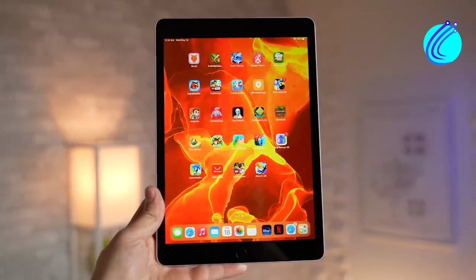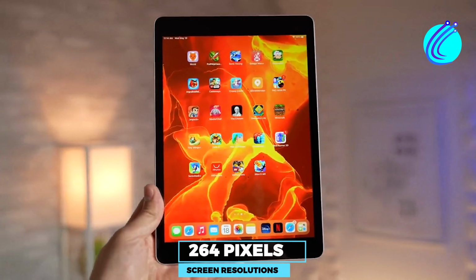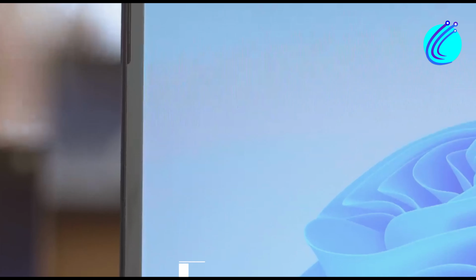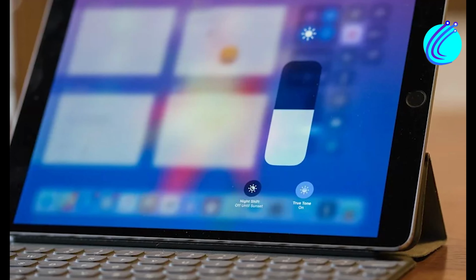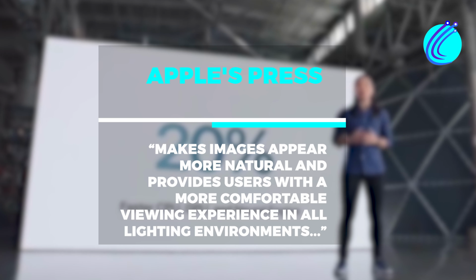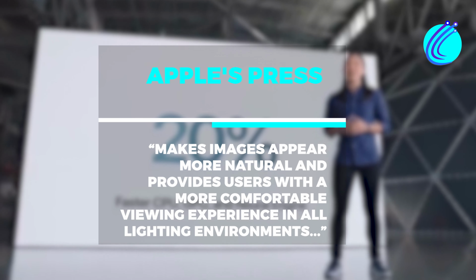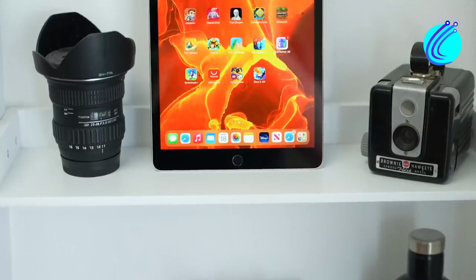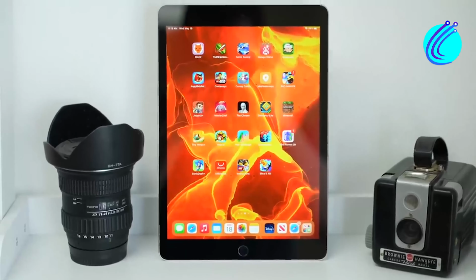Nevertheless, the iPad has a higher screen resolution of 264 pixels per inch than the Surface Go 3, which has a resolution of 220 pixels per inch. Apple's True Tone display technology has also been added to the iPad. According to Apple's press release, this makes images appear more natural and provides users with a more comfortable viewing experience in all lighting environments. Furthermore, the iPad 9 has a brightness of up to 500 nits.